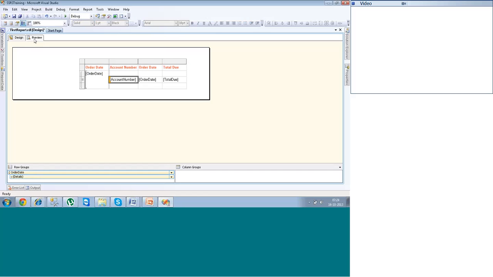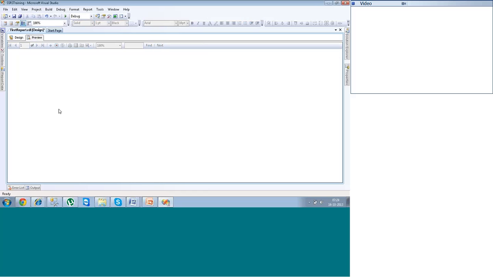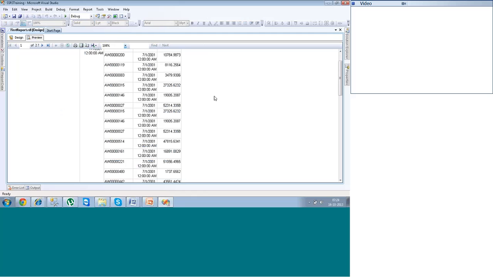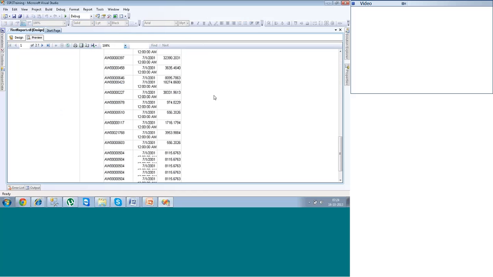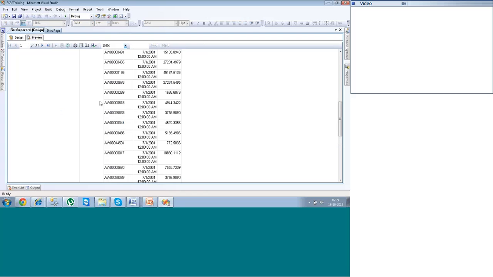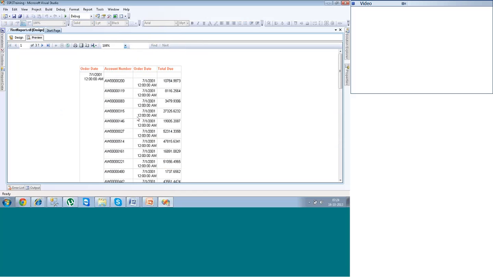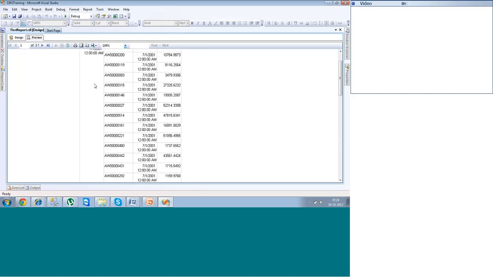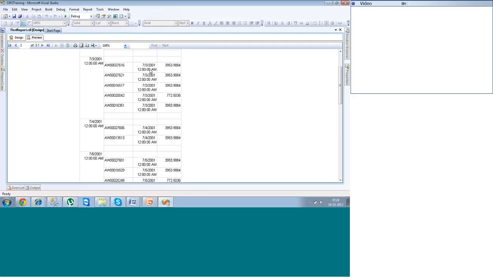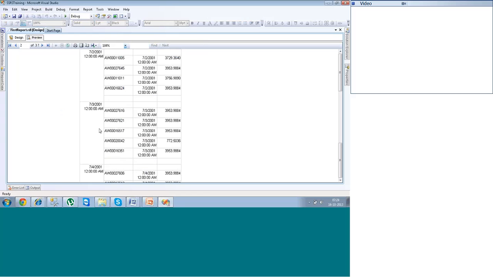Previously you saw 31,406 records, but after running this report, you can see it like this. So this is all. Previously all the records were coming from one particular table, but these records are related to this date. So all these records are related to this date. Okay, now we are looking at the report in a very good way.